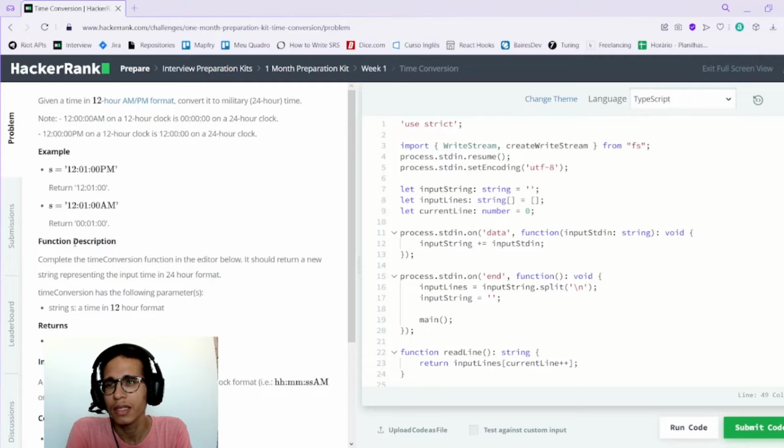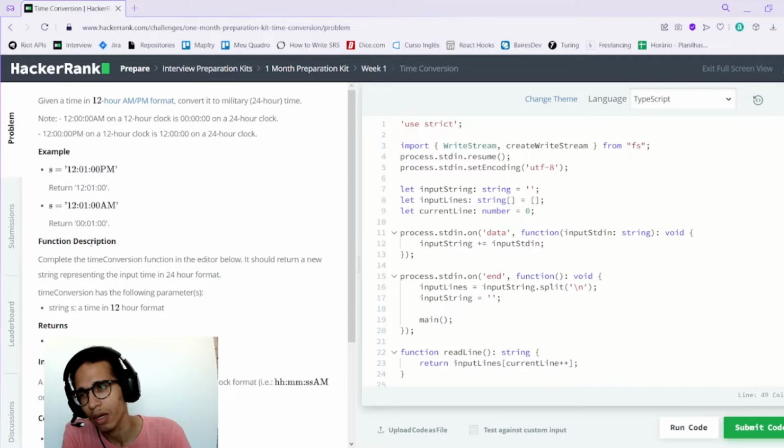Given a time in 12-hour AM/PM format, convert it to military 24-hour time. Note, 12 a.m. on a 12-hour clock is 0 on a 24-hour clock. 12 p.m. on a 12-hour clock is 12 on a 24-hour clock.